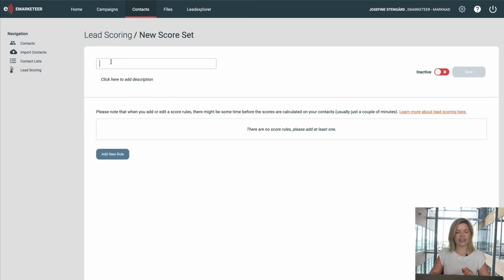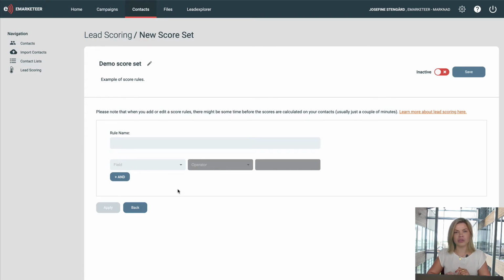Name it something that clearly states what type of rules we have in this set. I'm going to be pretty straightforward here. We could also choose to add a description to further describe our score set. Now we want to add rules to this score set. So we click Add New Rule, and if you've built filters previously in eMarketeer, you're going to notice that this works exactly in the same way.